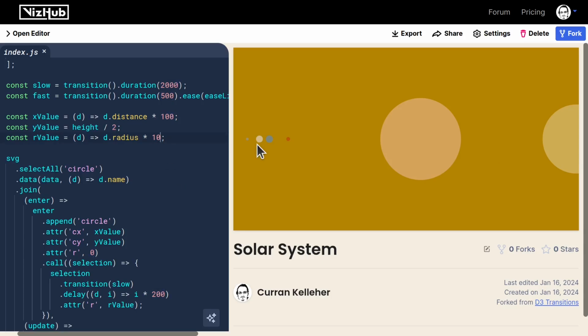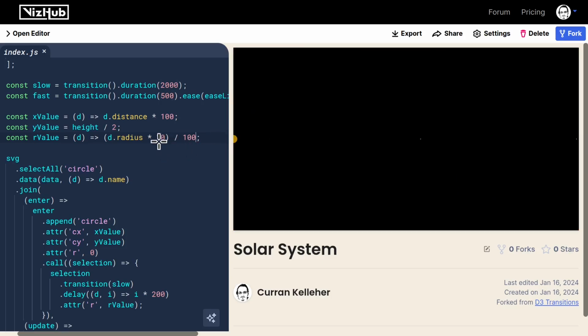So let me get more resolution here by dividing by 100. That way I can scale it more fine grain.